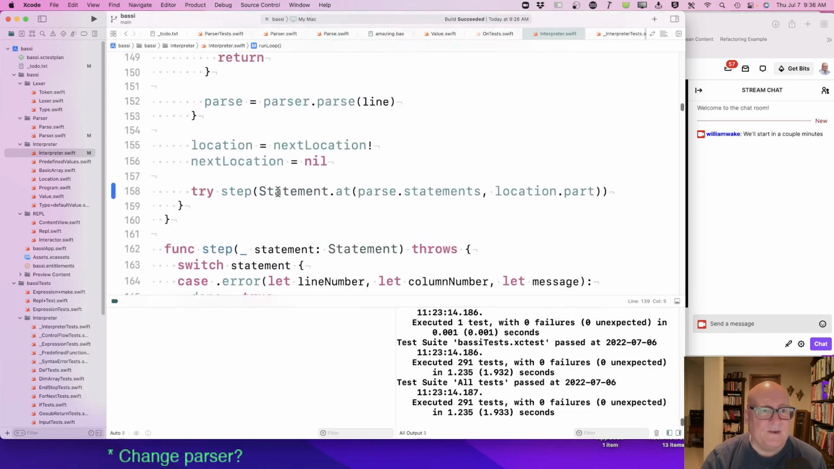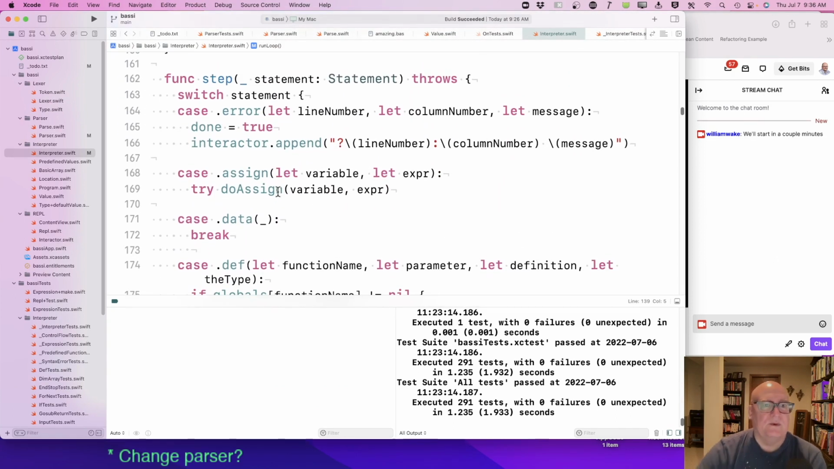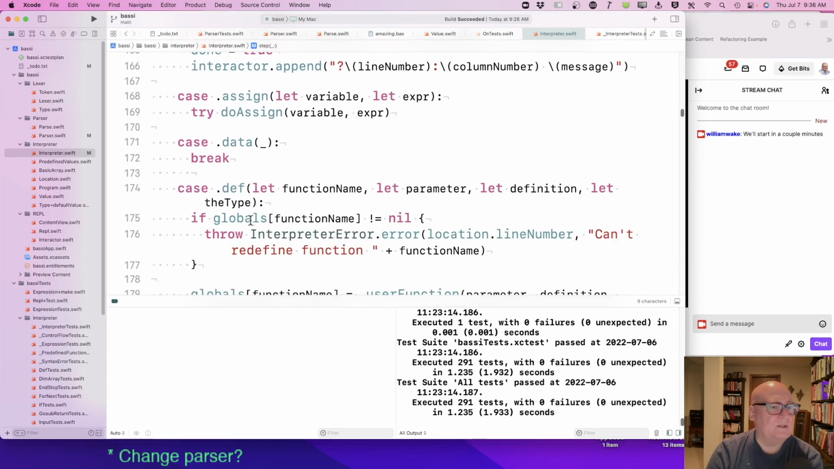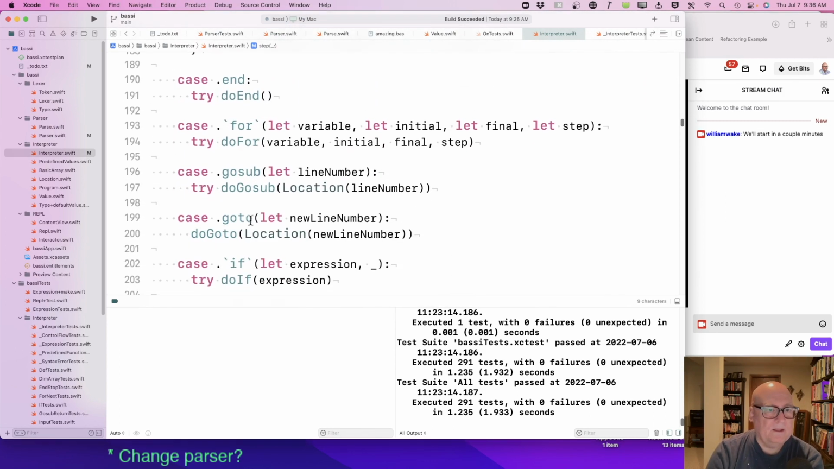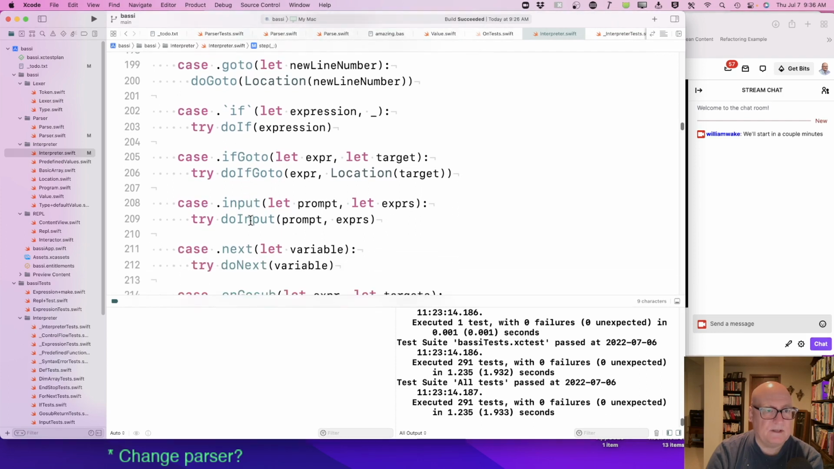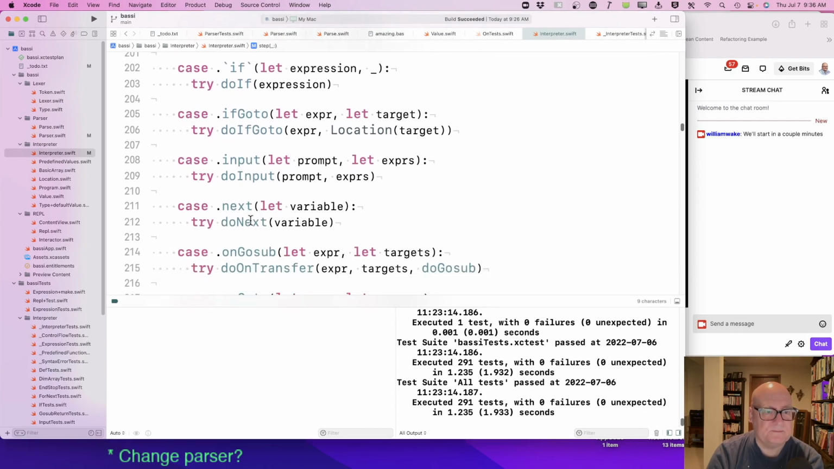Okay, now step is really the heart of the interpreter. We're in our tree, in effect, our parse tree, and for every one of these statement types, the interpreter has to know how to do one statement. Okay, so every time we add a statement, we add a case to this. And let's take this one, this if go-to.